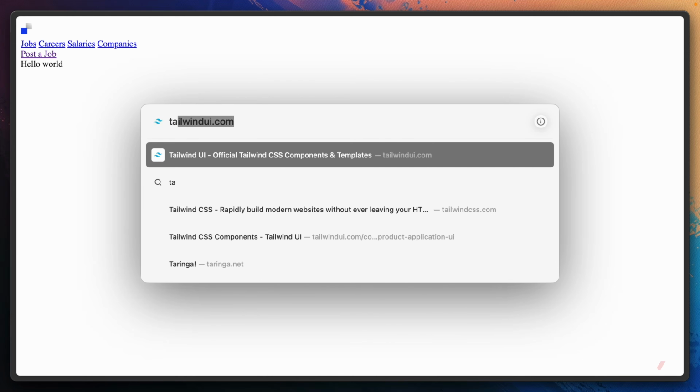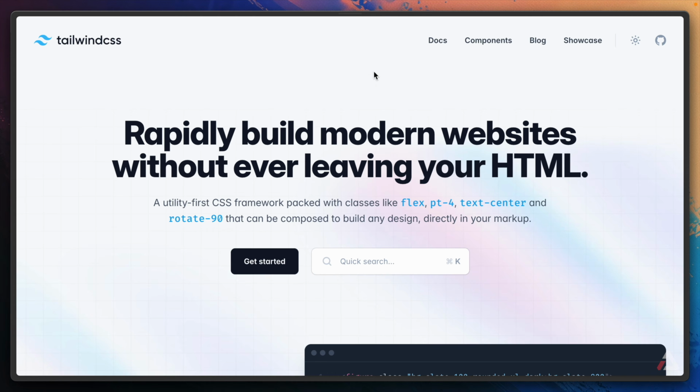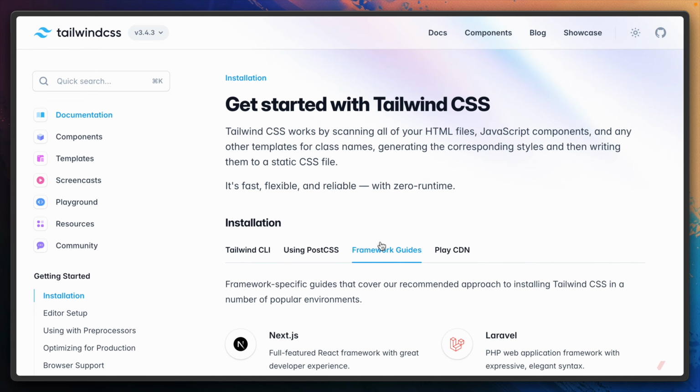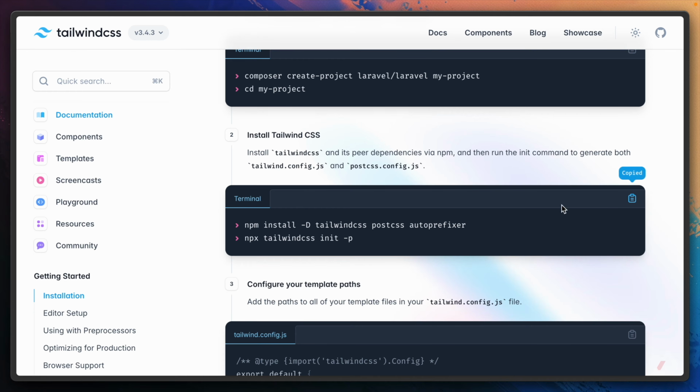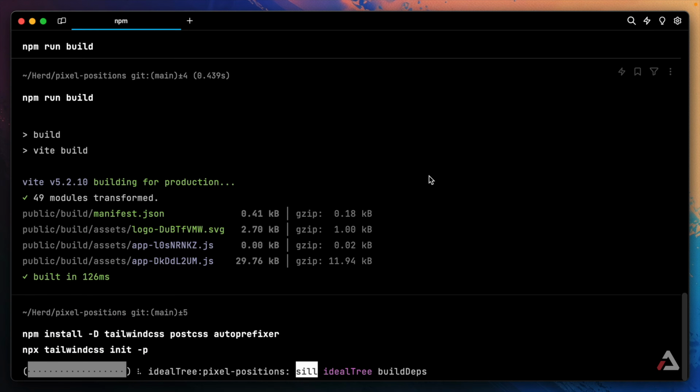All right, back to the browser, give it a refresh. All right, but now, of course, I want to line these up properly. I could use Grid or I could use Flexbox. So with that in mind, I next want to pull in Tailwind. TailwindCSS.com, Docs, Framework Guide, Laravel, and once again, we will follow the steps. I will copy this, run it.